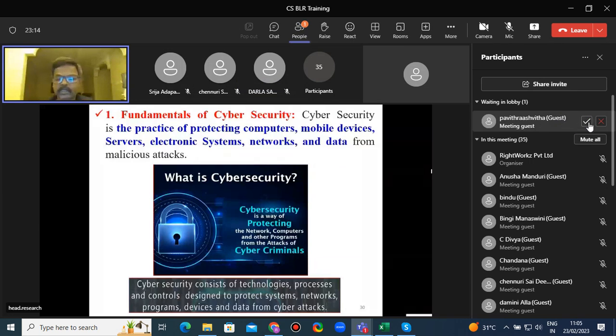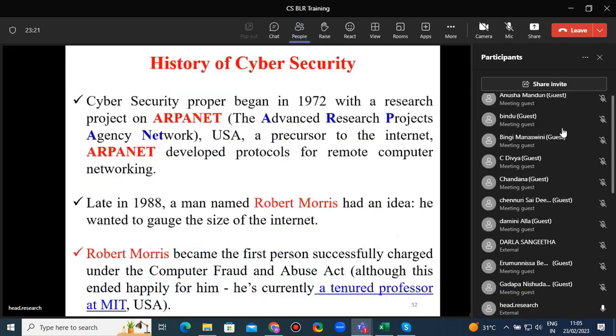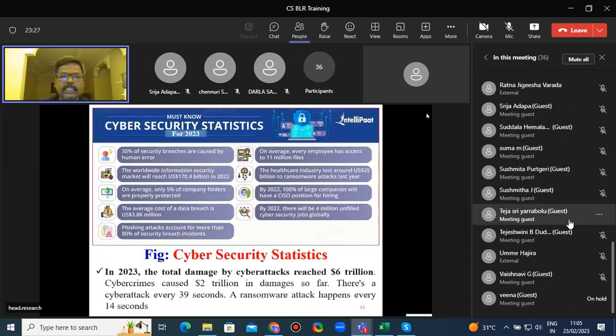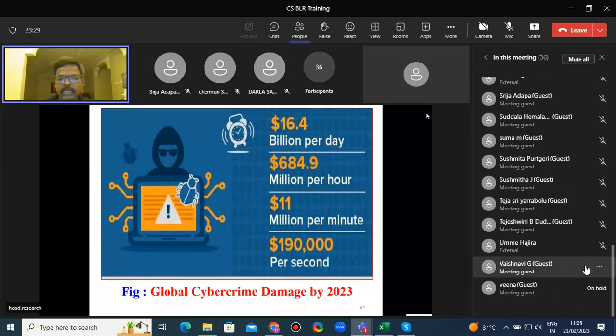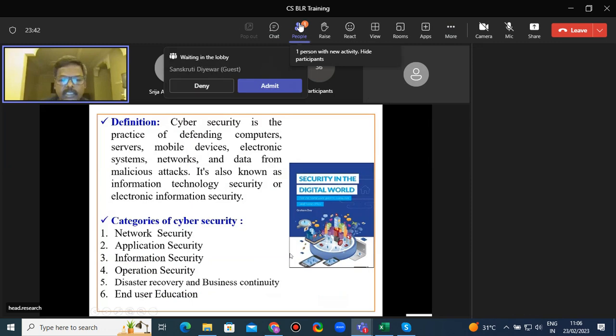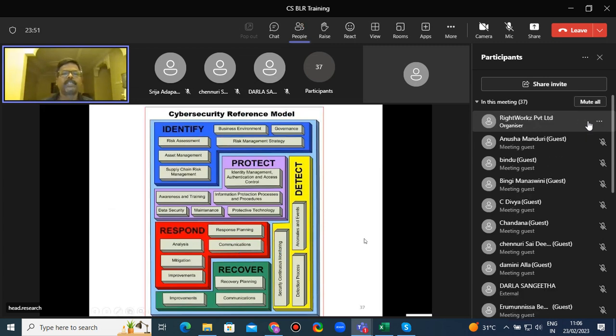Fundamentals of cyber security I have explained. Then cyber security threat evolution, the history of cyber security, cyber security statistics, global cybercrime damage in the year 2023. These are the top 10 most common passwords used worldwide in 2023, and categories of cyber security and the cyber security reference model. So please listen to this reference model.